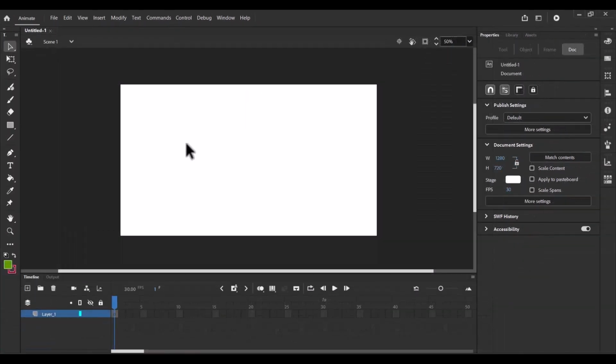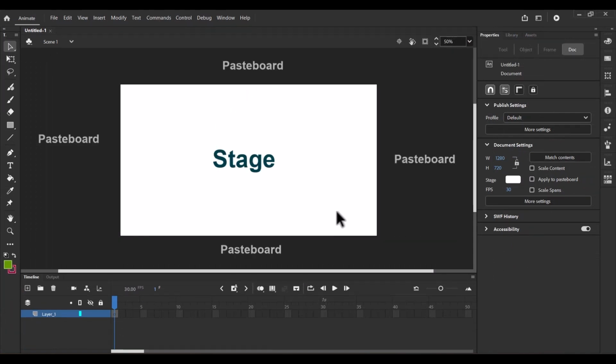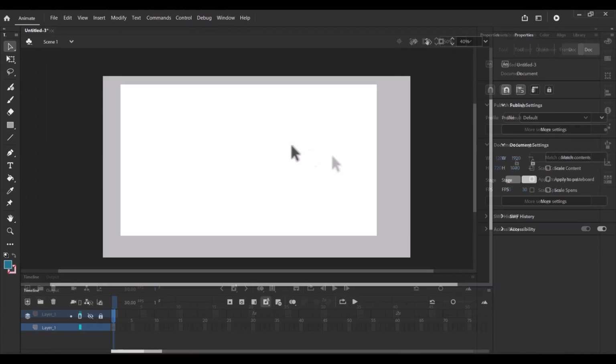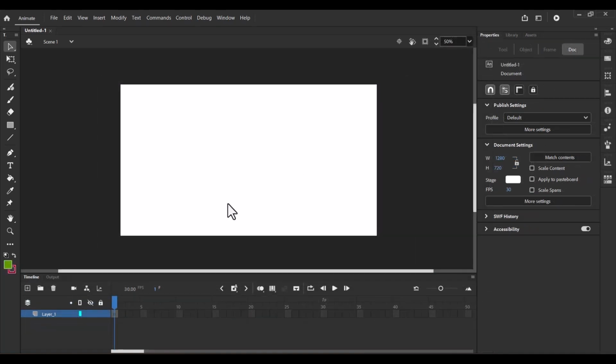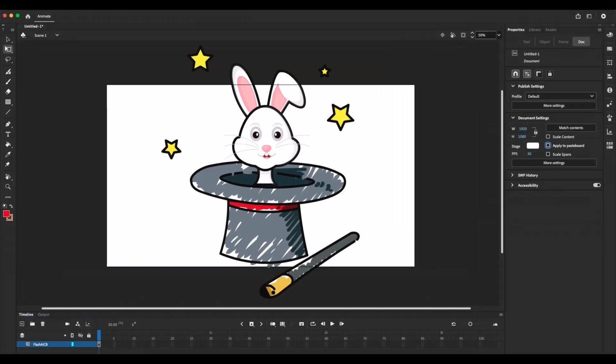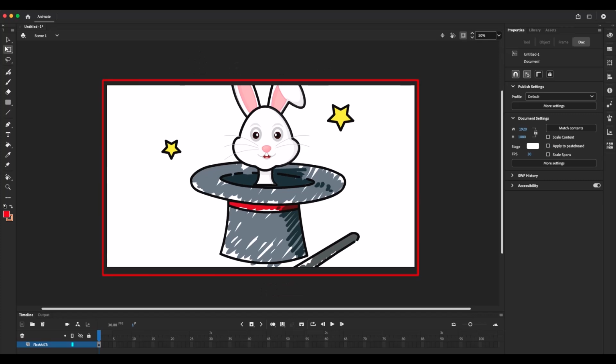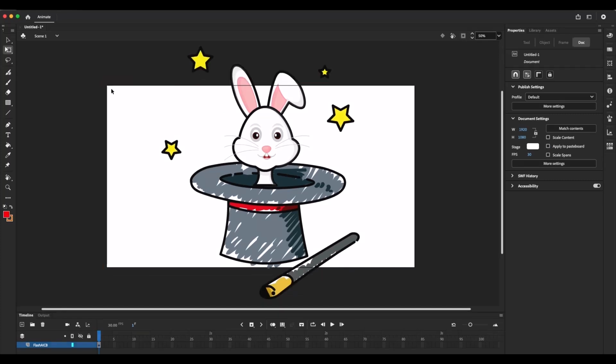The document panel has two areas, the stage and the pasteboard. The stage is the working area of your project. Only elements on the stage will be visible to the viewers when you publish the project. The pasteboard is the area surrounding the stage. While the content on the pasteboard is visible to the author, it won't show in the published file. To hide or unhide the content on the pasteboard, use the Clip Content Outside the Stage button here.